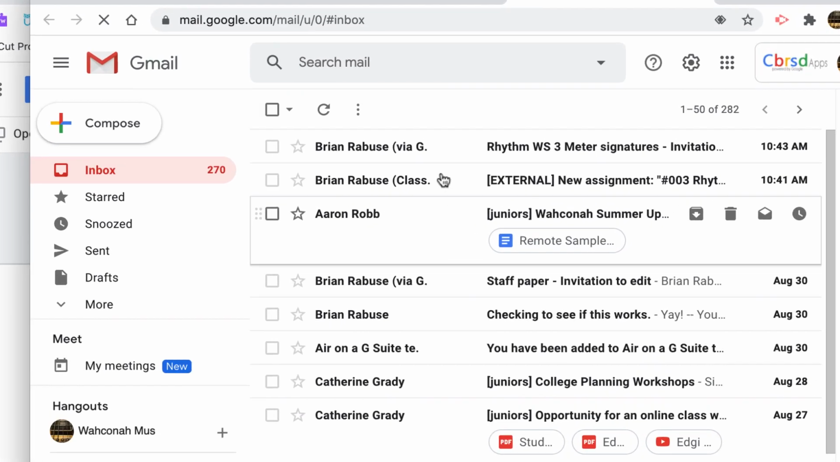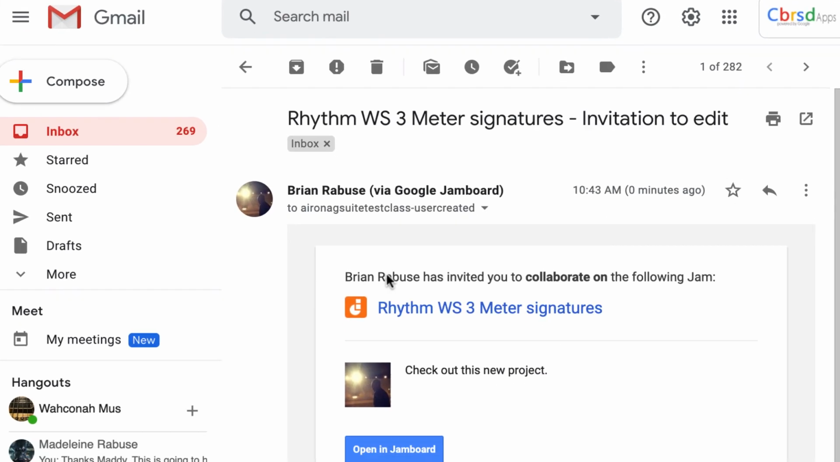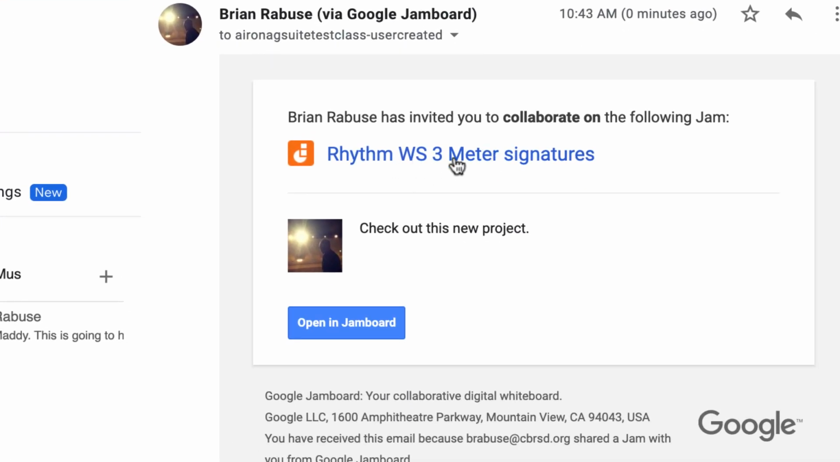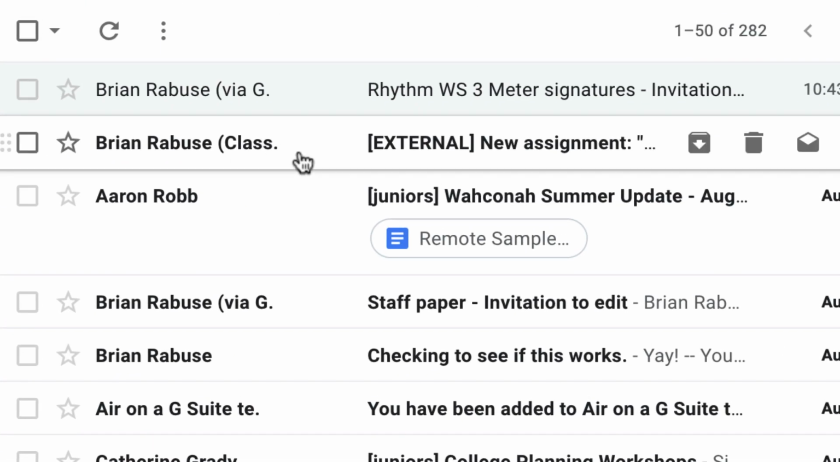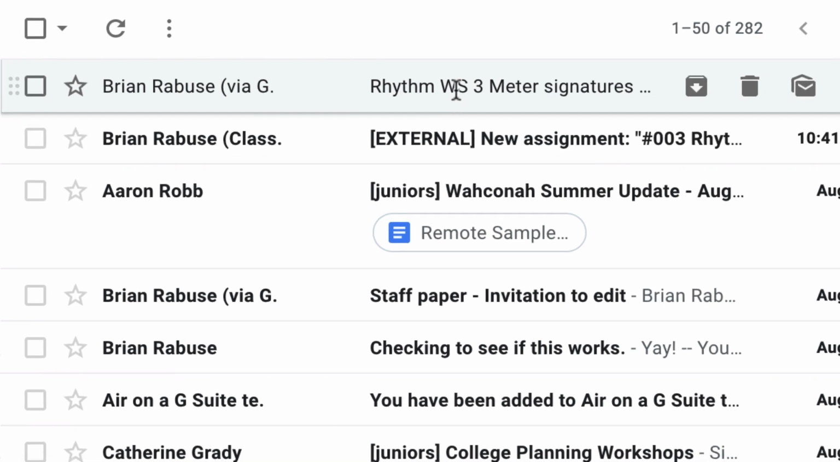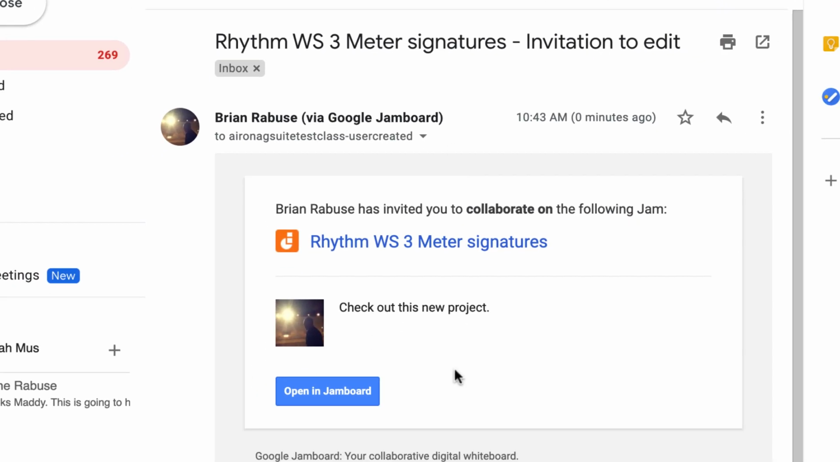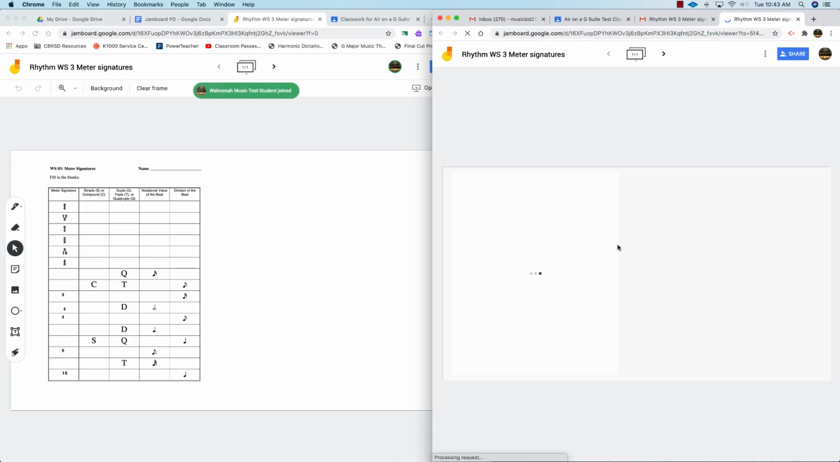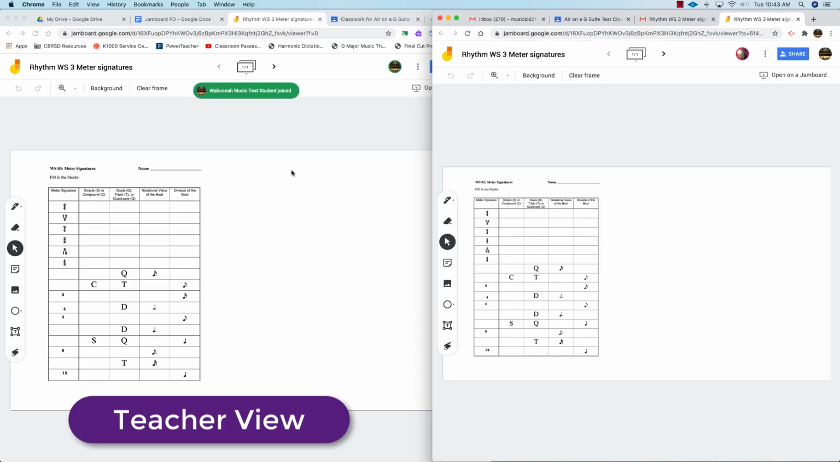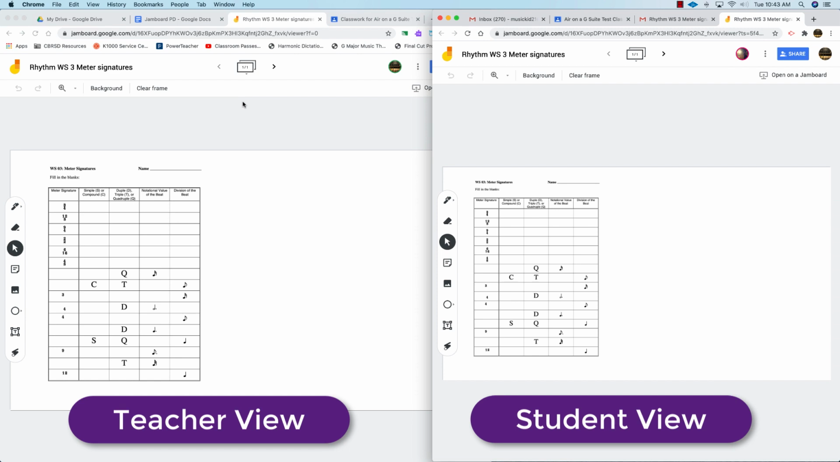And you'll see that there's this new invitation to look at this Meter Signatures in Jamboard. Now the assignment is also there too. But if they want to see me working on this worksheet right now, they can open this in Jamboard. So you can see on the teacher view over here, my music test student has joined. So over here we have the student view, and over here we have the teacher view.